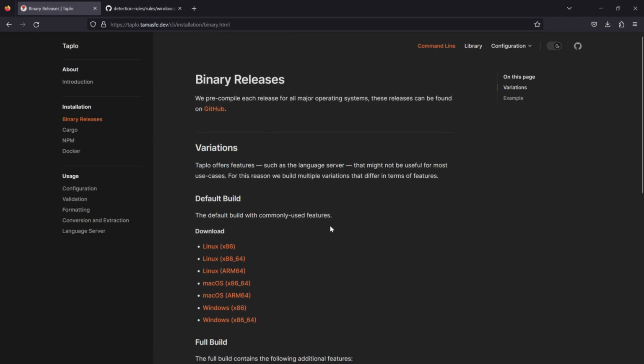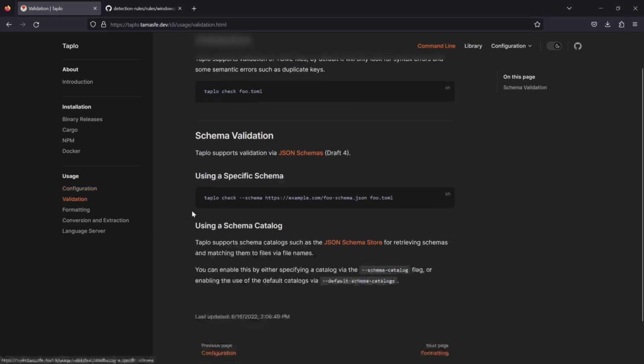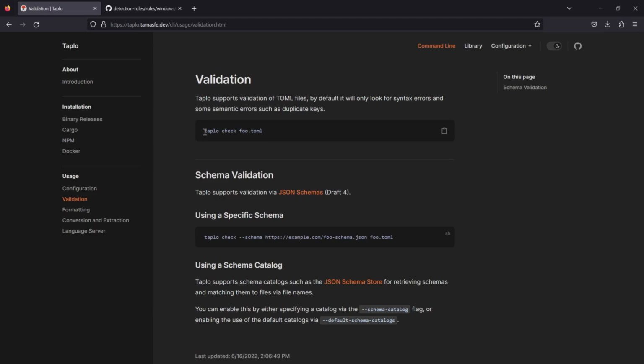And while we're still in the documentation, you can click through here. There's some mention of how to create a Taplo configuration file, how to do validation. Essentially, the command is just Taplo space check space the file name, which makes it really easy to use.